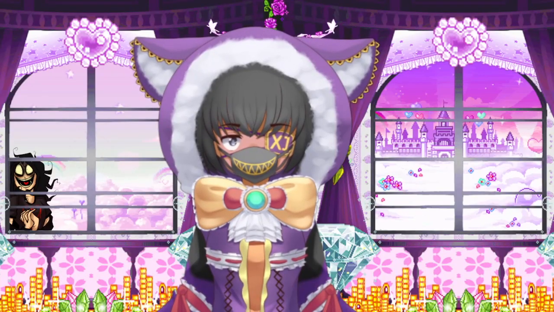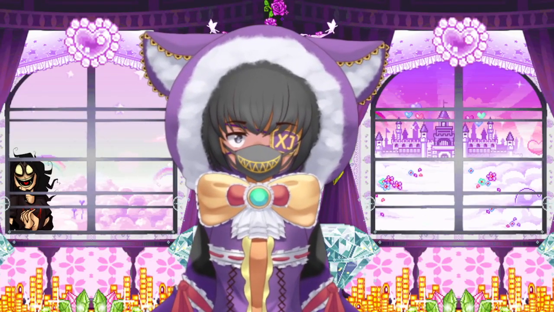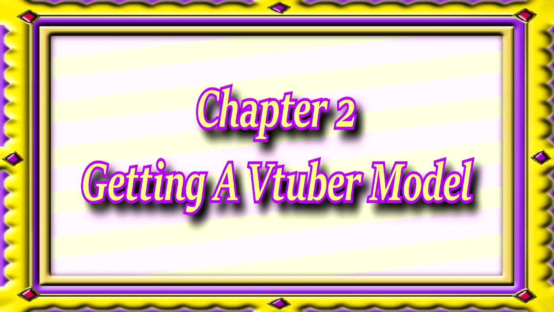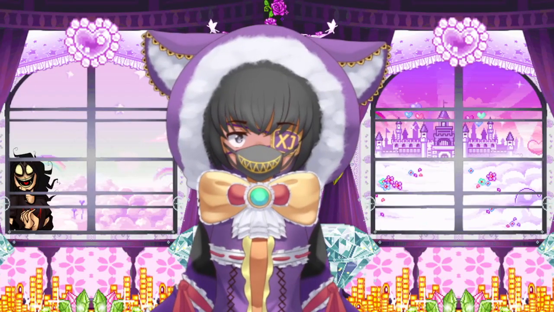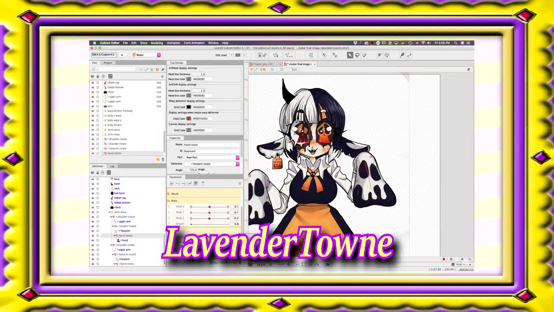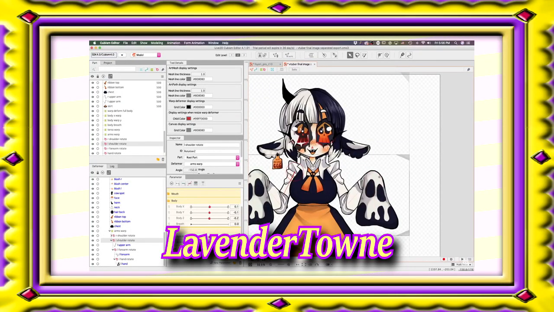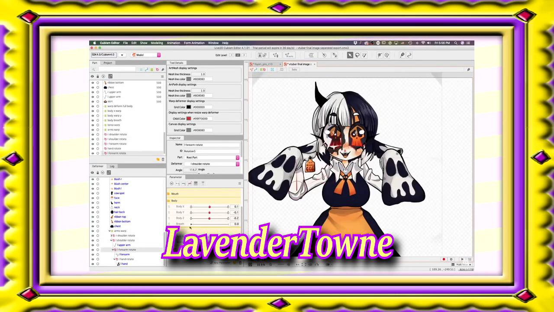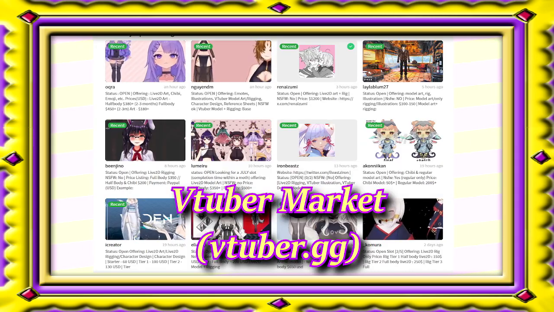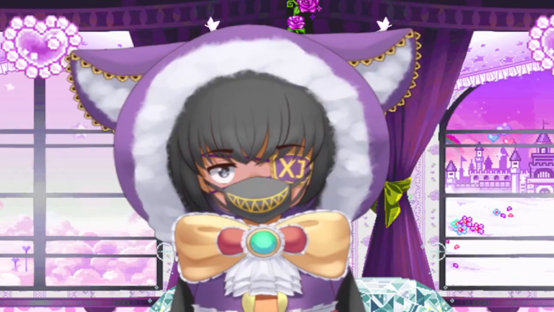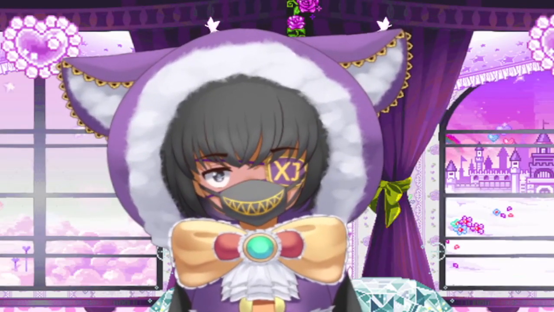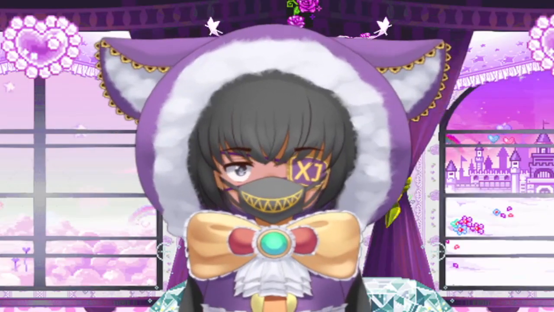Okay, so now that you got your VTuber design ready, it's time to get your VTuber model. There's different methods on how to get your VTuber model. You can make the model yourself by using a bunch of art programs and putting it into the Live 2D software, or you could commission it. You can also buy a pre-made VTuber and customize it in the VTube Studio app.